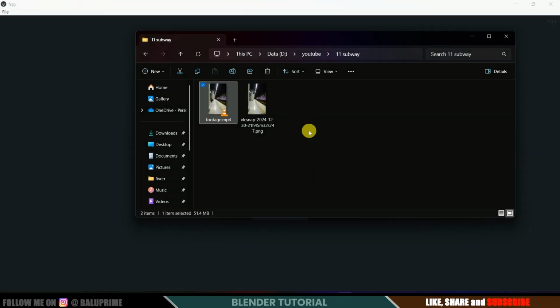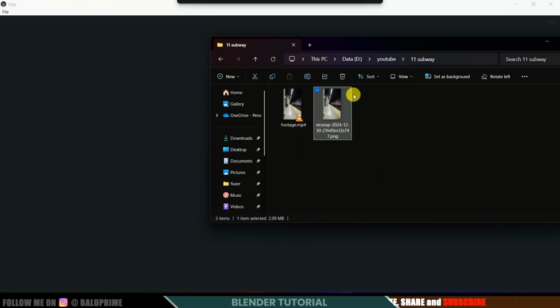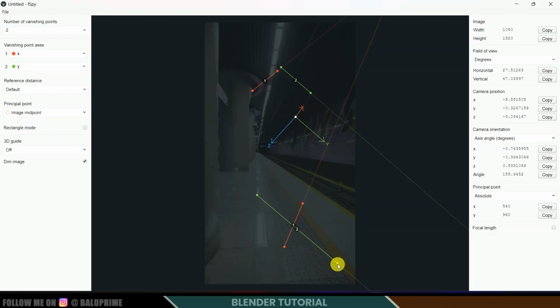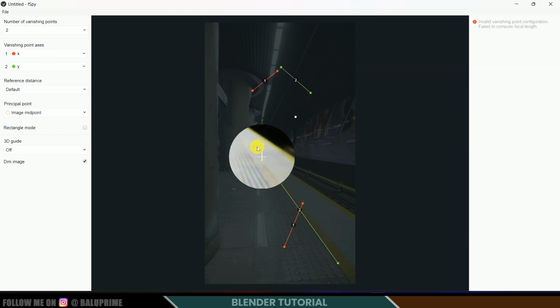So let me load that. So here I got that image. So simply drag and drop it into this FSPY application. So now we need to match it accordingly. So I will place this yellow axis here. Hold shift key to zoom in. So let it be here and let this axis be.